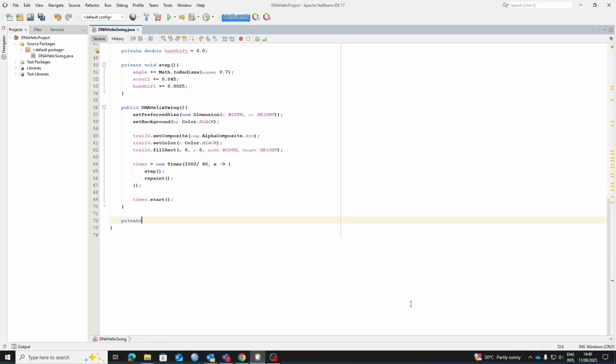Here we create a private static class called dot. Each dot represents a single glowing particle that makes up the DNA helix. It stores its 3D position with X, Y, and Z, and the projected screen position with SX and SY. The size determines how big the particle is when we draw it, and alpha controls its transparency, making distant particles fade out. We also store a color for the glow effect, and strand, which tells us whether the particle belongs to the left or right side of the double helix.